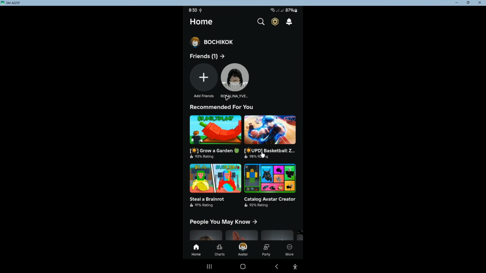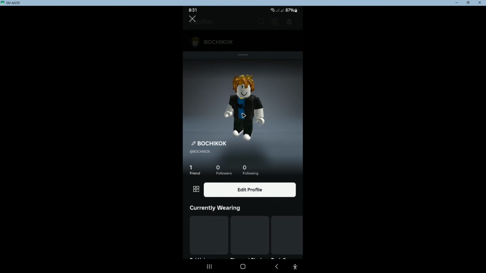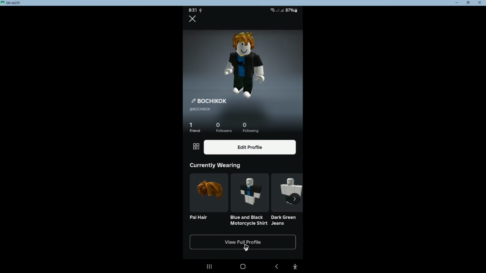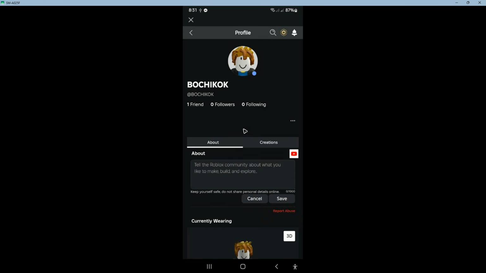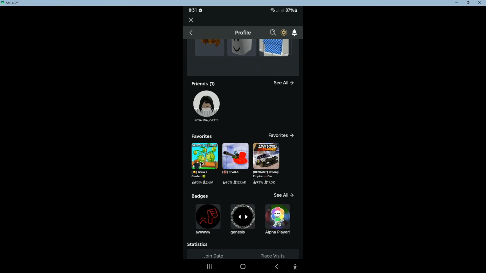Now on phone, just tap on your profile right here at the top left. Tap on it. Now once your profile opens, just go ahead and scroll it. All right. Scroll up and tap on view full profile. Just like what we did on the computer version, scroll down and find favorites right here.